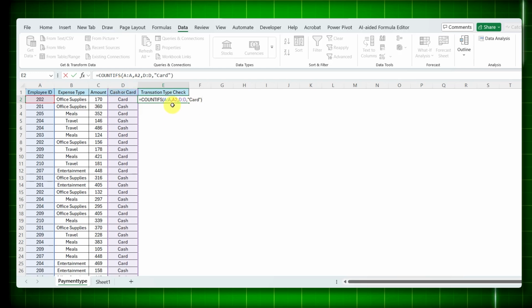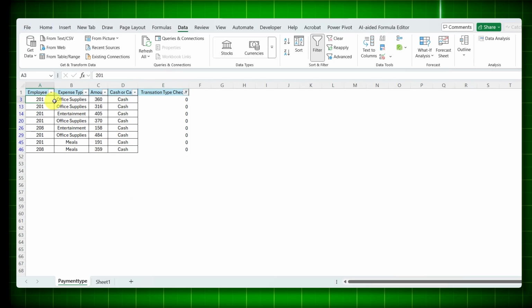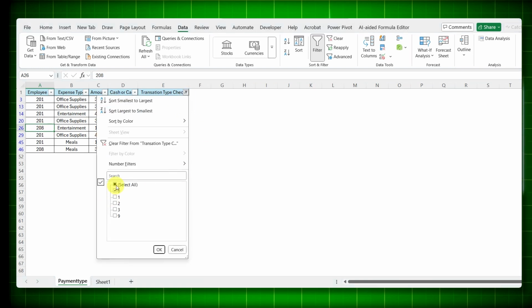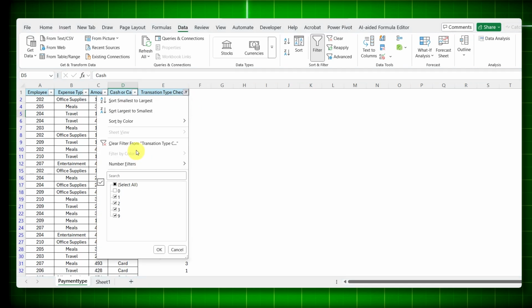Now when we press Enter, you can see some numbers here, and you can double click to fill down. Now let's use a filter again, Ctrl+Shift+L, and filter it with 0. Now we got the answer: employee 201 and employee 208 only use cash transactions. If we use anything more than 0, we will see all these employees used card as well as cash. Now we got our answer, but it's in numbers.